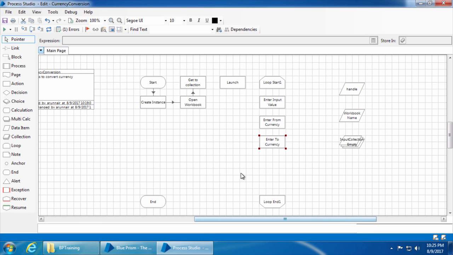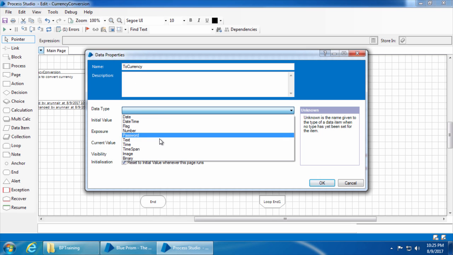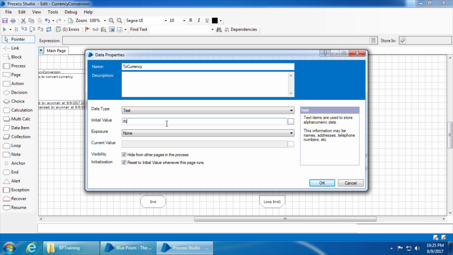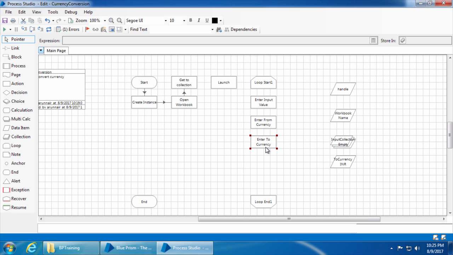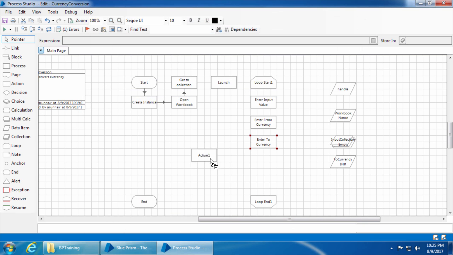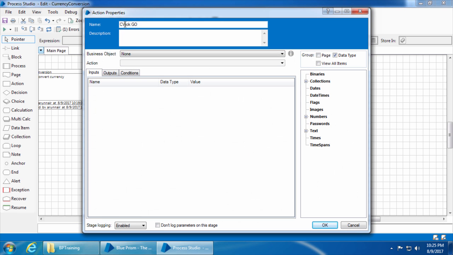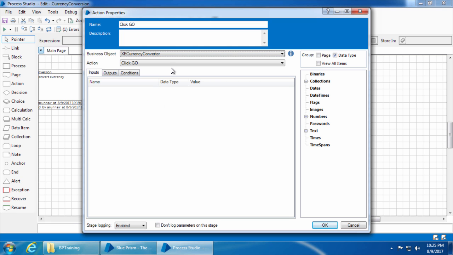So I'll click OK, drag and drop a data item and name it as to currency. Select the data type as text, enter the initial value as INR and click OK. Then open the enter to currency stage, drag and drop the to currency data item. Next, we will add an action stage to click the go button. I'll name it as click go. Select XE currency converter and the action click go and click OK.